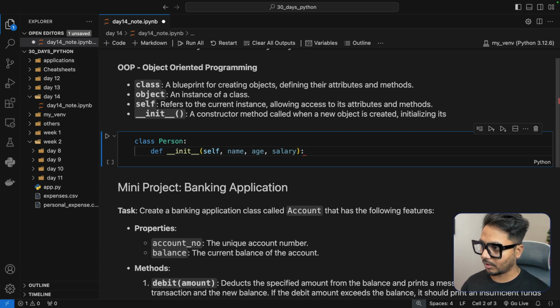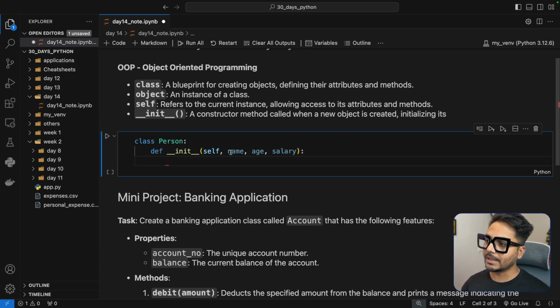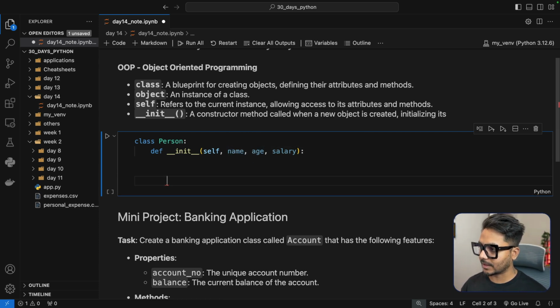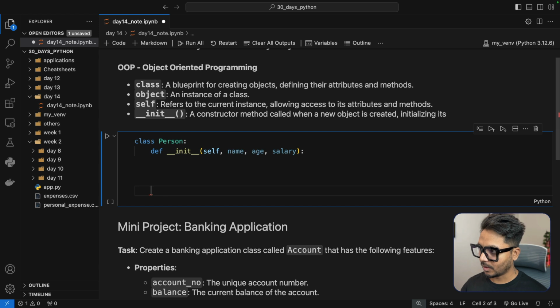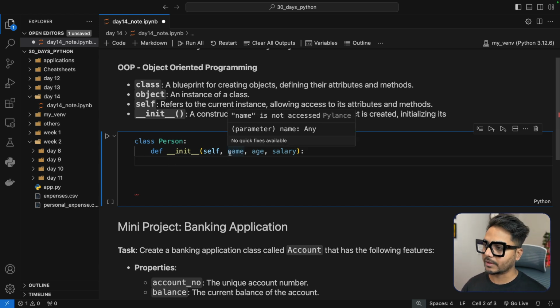Now again I would need to use a colon here, and then for each of these names I need to assign the values. Right now the object doesn't exist. Let's say I would be creating an object here. Okay, but I need to assign these values to each of the names.